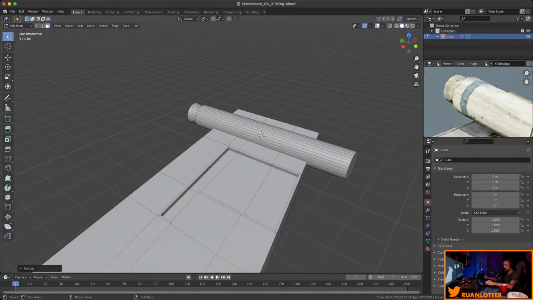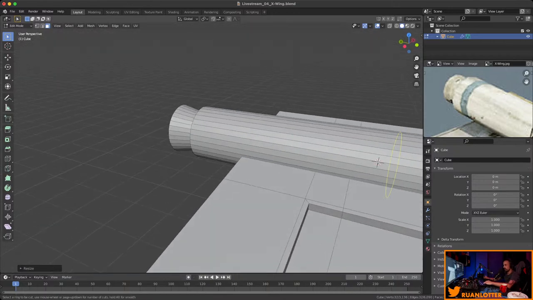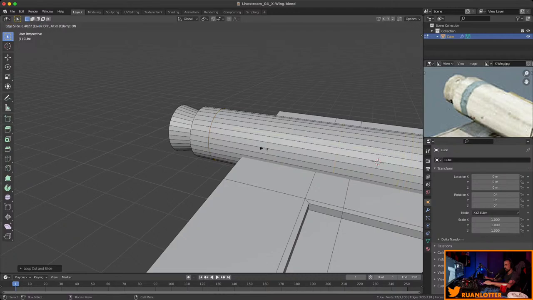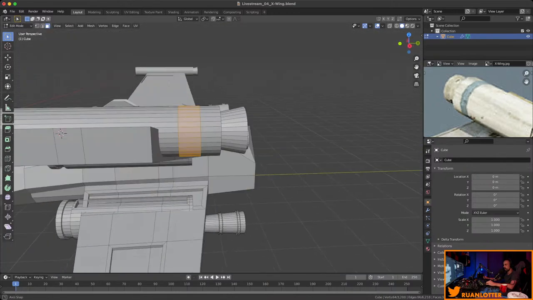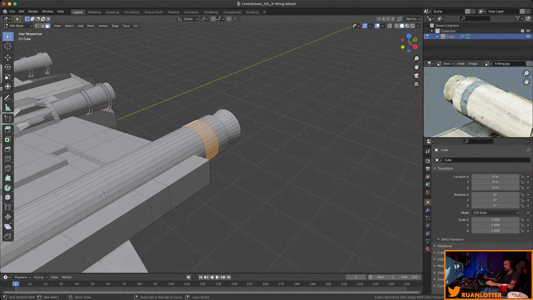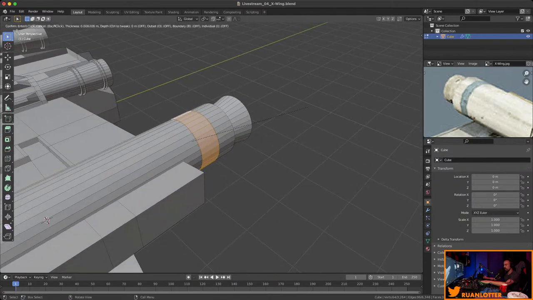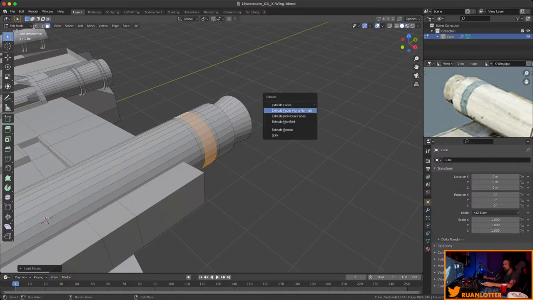So this circle going around here, so let's make a little loop cut right there, and I'm going to select all those faces. So Alt click to select that loop, and then we're gonna do an inset, and then Alt E, extrude along normals, and take that inwards just a bit like so.